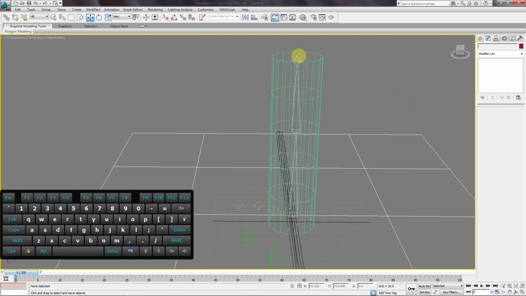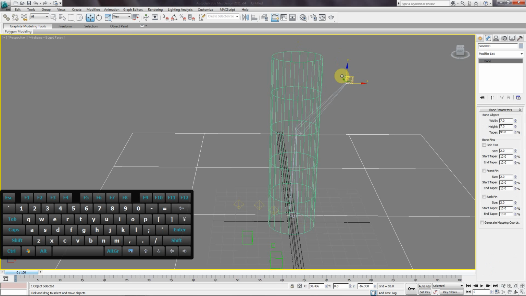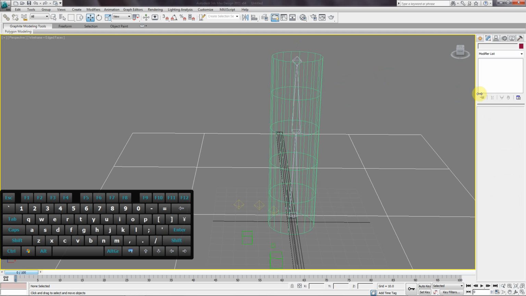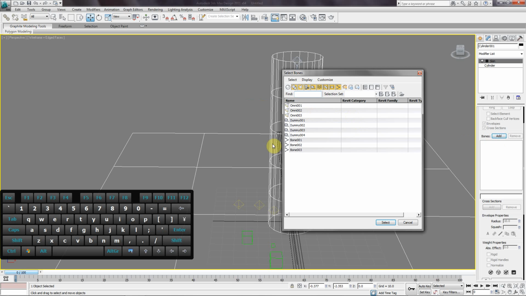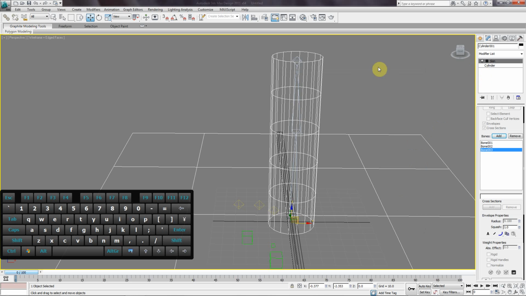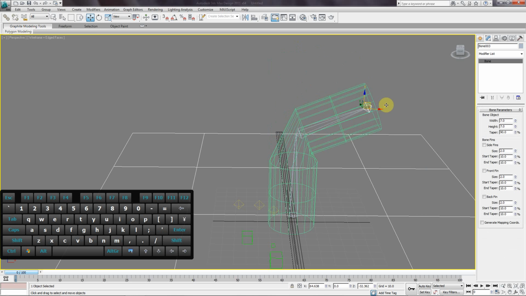Right. If we move the bones, you can notice it still won't work, or it won't be bound to it yet. What you have to do is under Skin, go to Add Bones, and you're going to add all the bones. Let's just filter these out here. Okay, so we're just going to add those 3 bones. And now when we move the bone, you can see that the mesh is going to be bound to the bones.